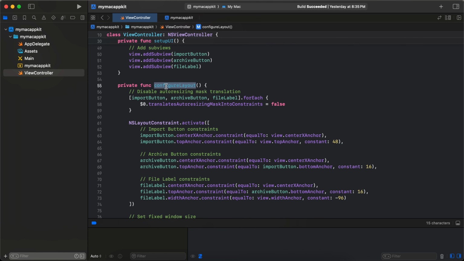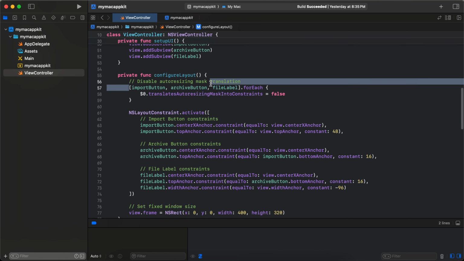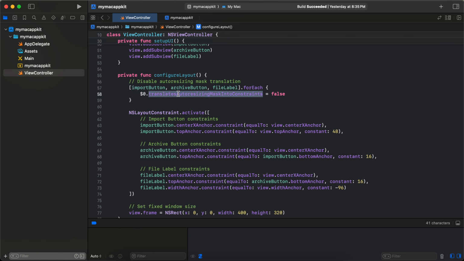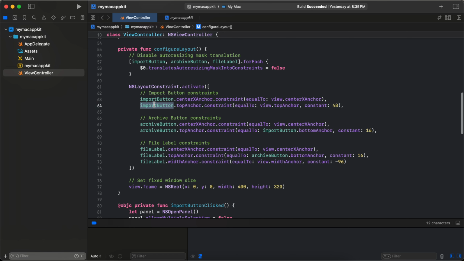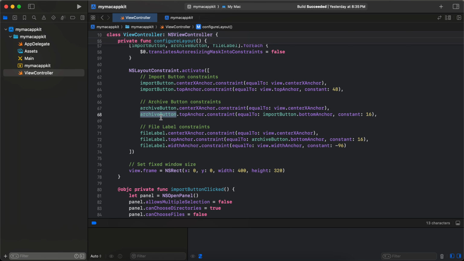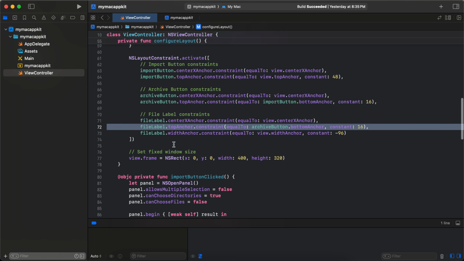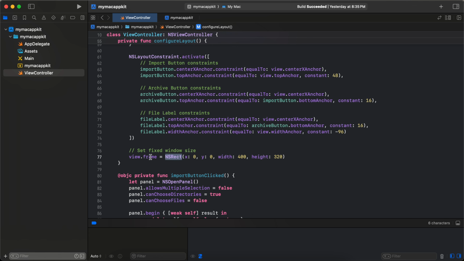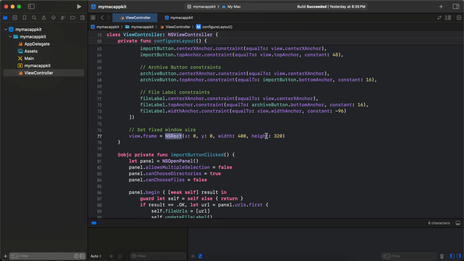Then inside this configureLayout, we just loop over all of these and have automatically set translatesAutoresizingMaskIntoConstraints to false. But if you want, you can set it to them individually as well, so it's up to you. Then here we just use NSLayoutConstraint.activate. So here we set our import button, so you can just change these constraints to however you feel like. So this is for the import button, this is for the archive button as well, and this is for our file label as well. Okay, then here we just set the frame for our view. So you can change the width and height to whatever you feel like.